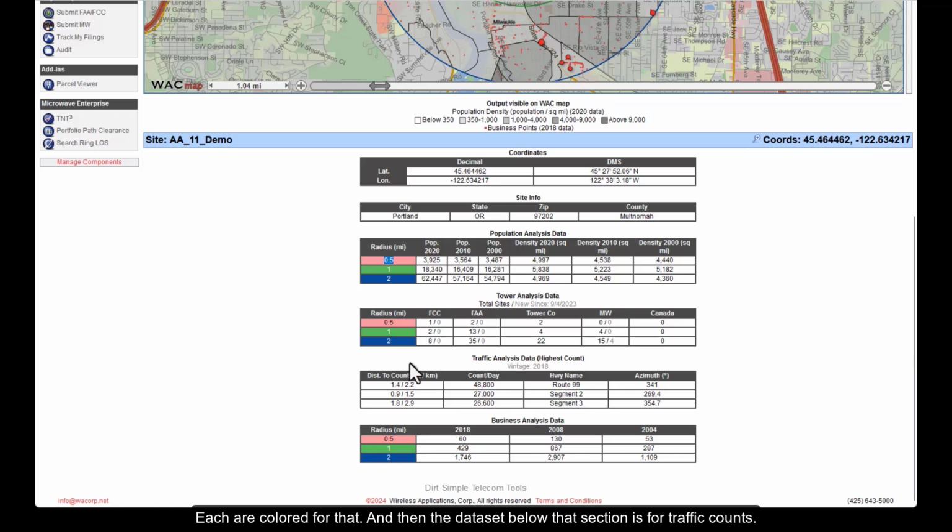And then the dataset below that section is for traffic counts. This dataset comes from 2018 and finds the closest unique roads from the center point out. On the very bottom, we have the business counts from the 2004, 2008, and 2018 datasets from when WAC geocoded around 7 million records each.